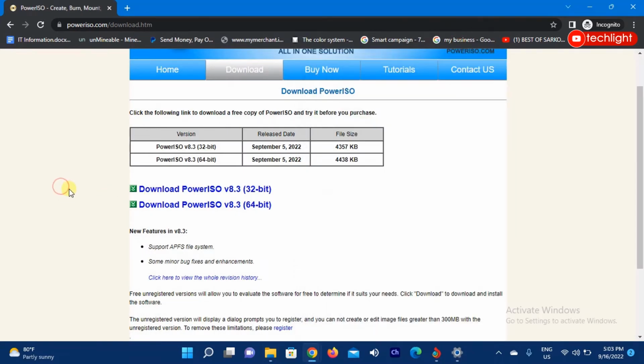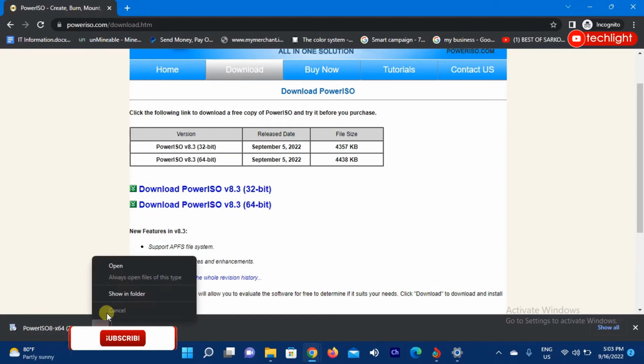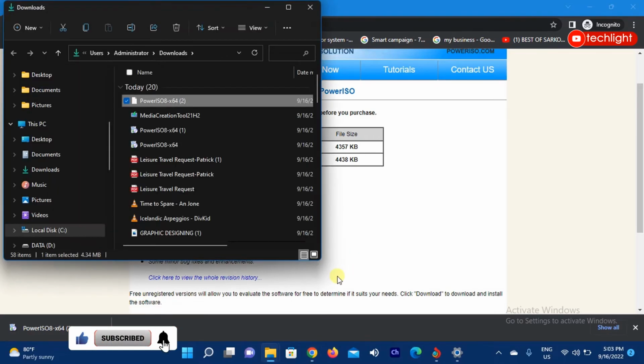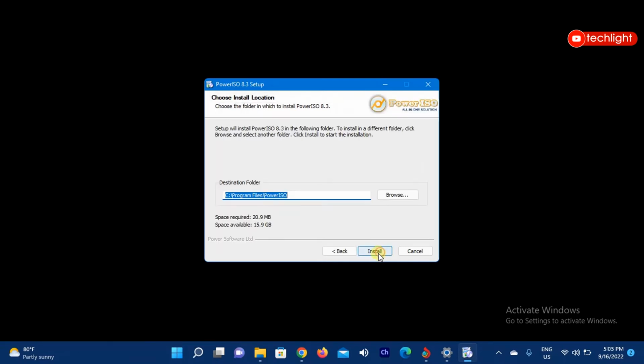Now go back to the download page. Maybe you use 64, then I'll click on download. Once the file is downloaded, click on open or show in folder. Now double click the setup file, then click on agree. It is a normal Windows installation procedure until you click on install.